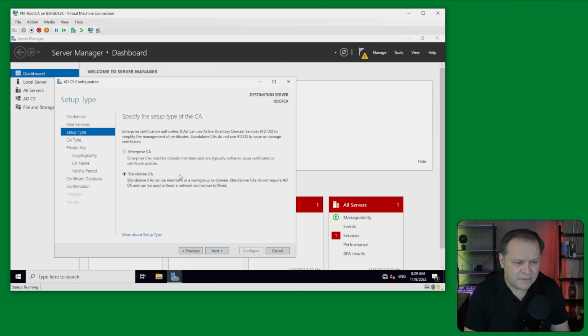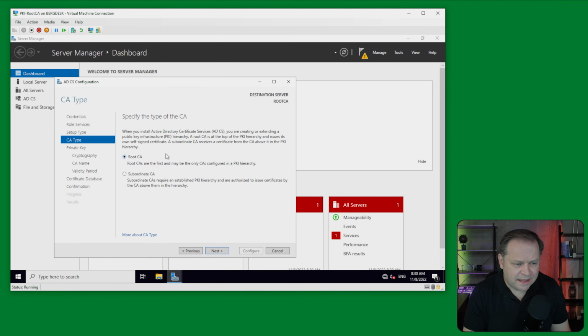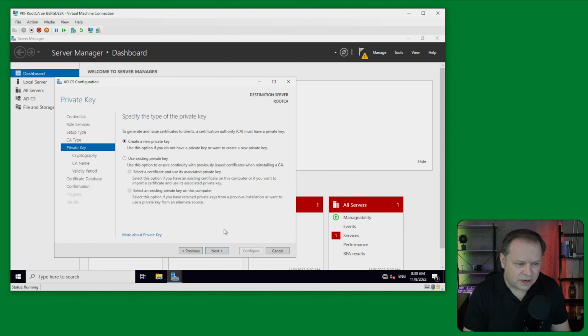I'm going to hit next, and you can see that I am defaulting to a standalone CA. That's exactly what I'm after. This is going to be my root certificate authority. I'm going to hit next. It challenges me to confirm that. I'm going to use the subordinate one on my issuing CA, but root is what I want.